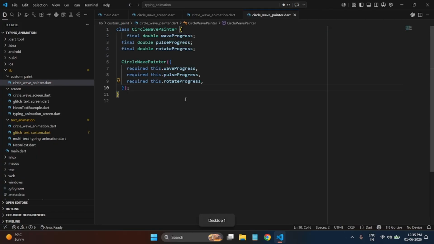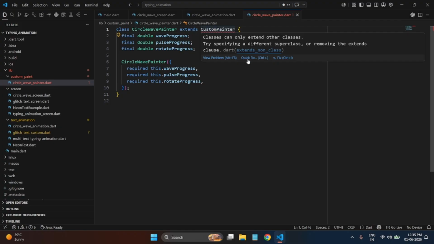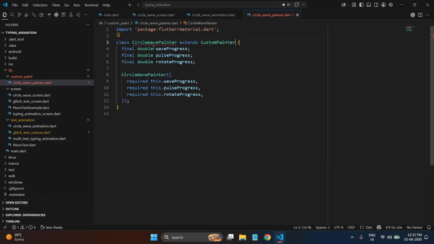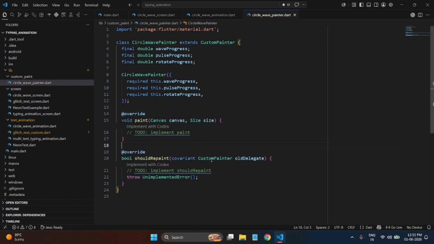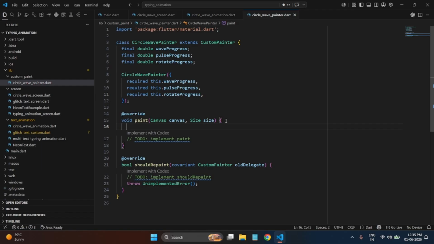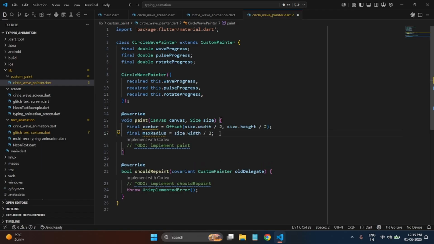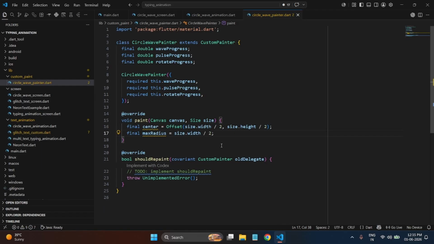In this Flutter tutorial, we'll build a beautiful circular wave animation using CustomPainter, combining wave, pulse, and rotation effects for a smooth and modern UI. The paint method draws our animation and shouldRepaint ensures Flutter redraws it whenever the animation changes. Here, we're finding the center of the canvas and calculating the maximum radius needed to draw our circular waves.